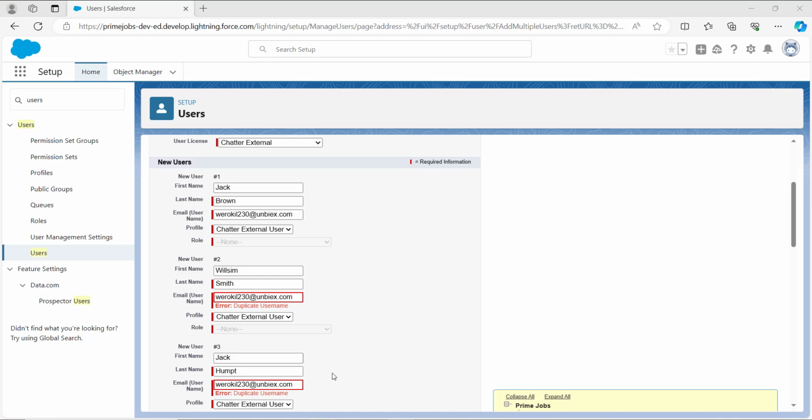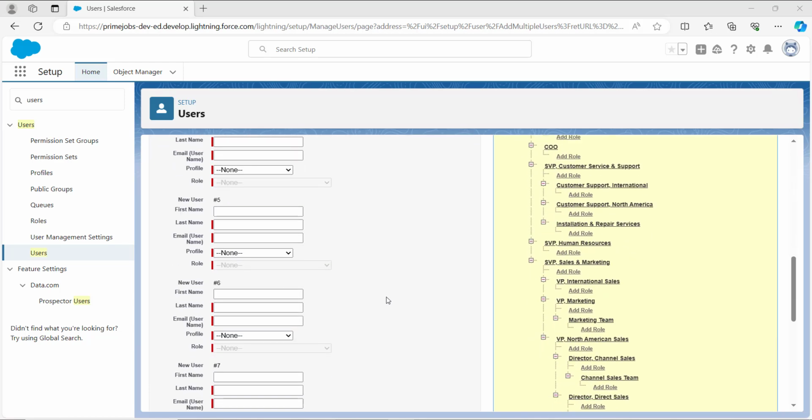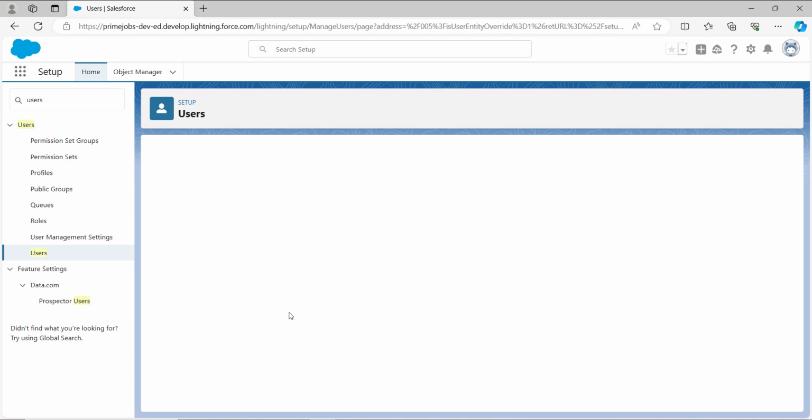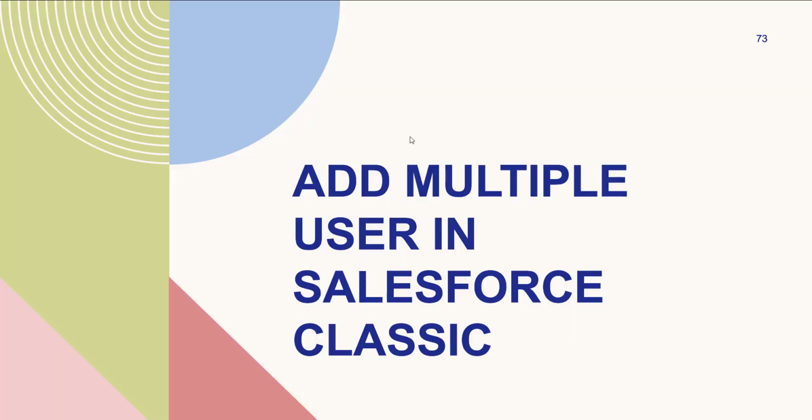Now let's rectify it. Here I change the username for all three, and now I click on the save button. Now let's see what happens. Once you click on save with the correct information, it successfully created three users in one go in Salesforce. So now we will proceed and learn to add multiple users in Salesforce using the classic experience. So let's see the steps.